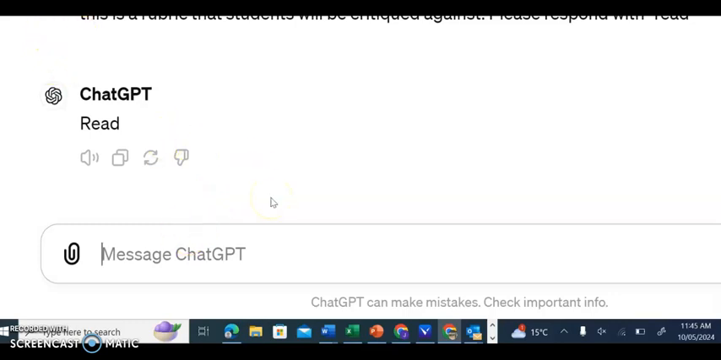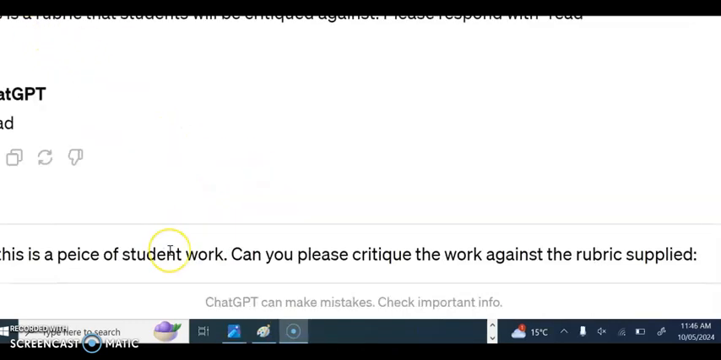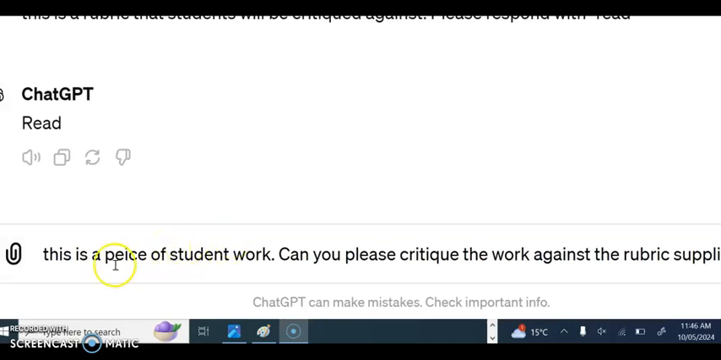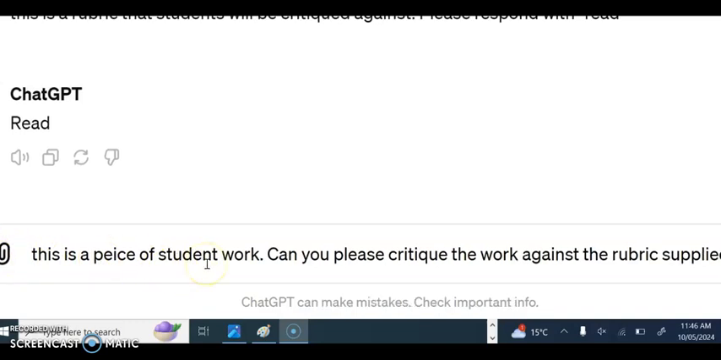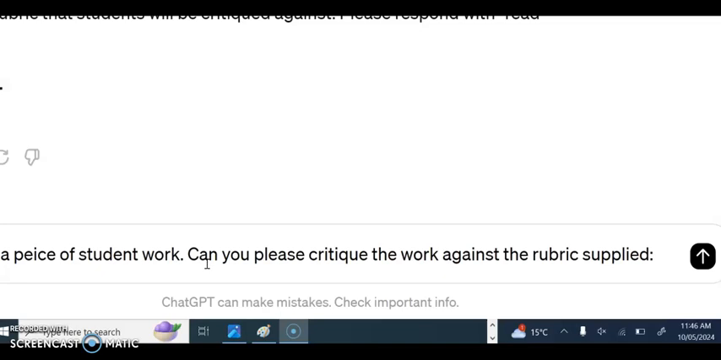And lastly, I'm going to put the student work in. For this one, I will copy and paste the work in, but you could attach it as a PDF. This says, this is a piece of student work. Could you please critique the work against the rubrics applied? And I'll paste the work in there.